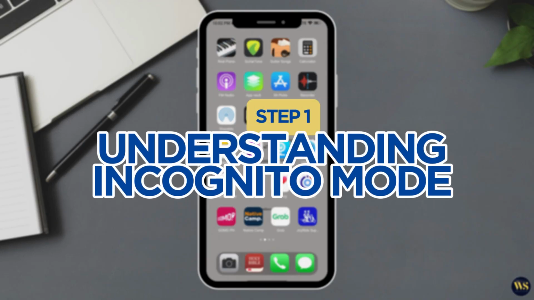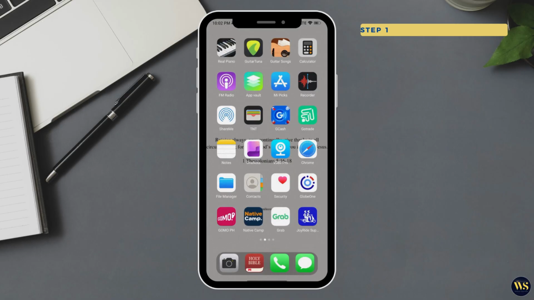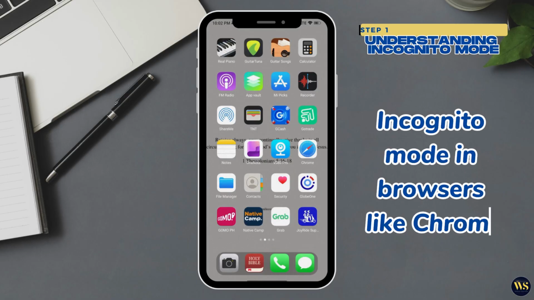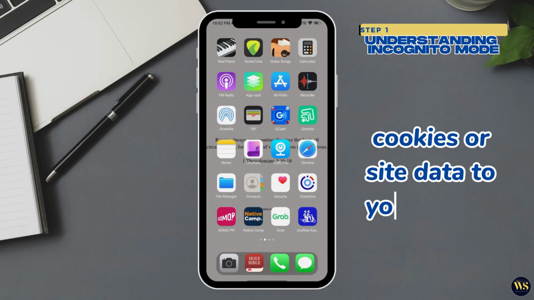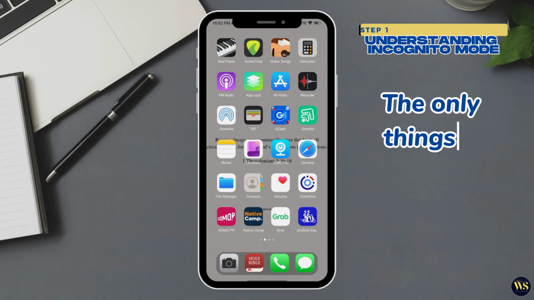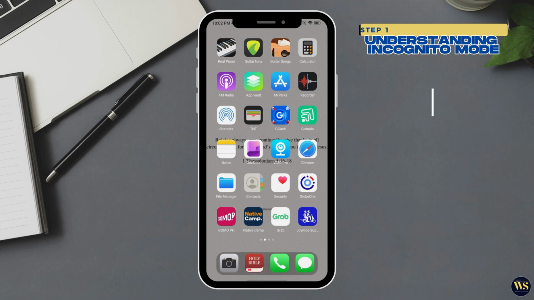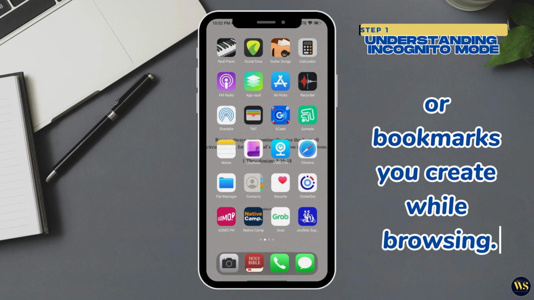Step 1. Understanding Incognito Mode. Incognito Mode in browsers like Chrome does not save your browsing history, cookies, or site data to your device. The only things it keeps are files you download or bookmarks you create while browsing.